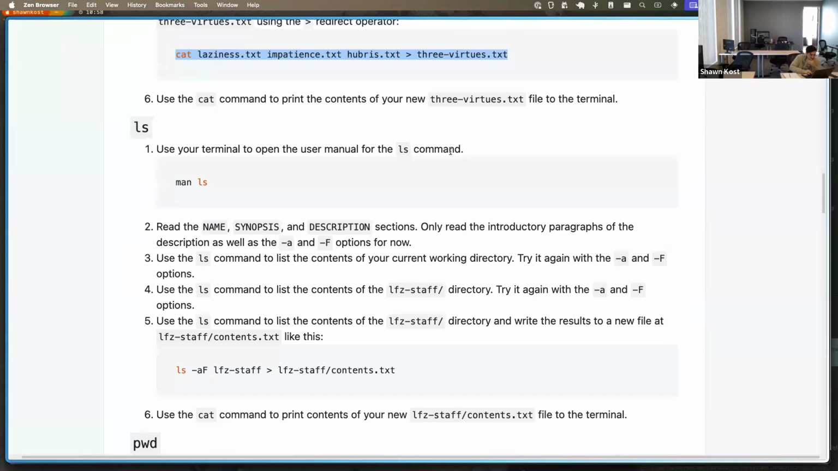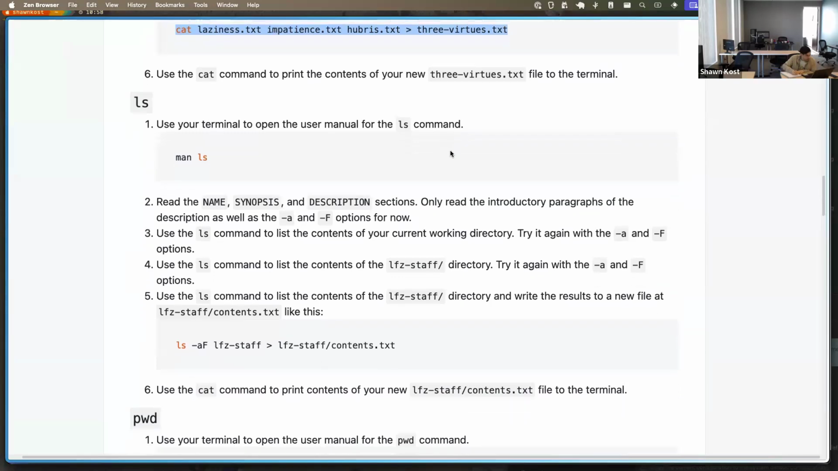Any questions on cat? Okay. The next one is ls.